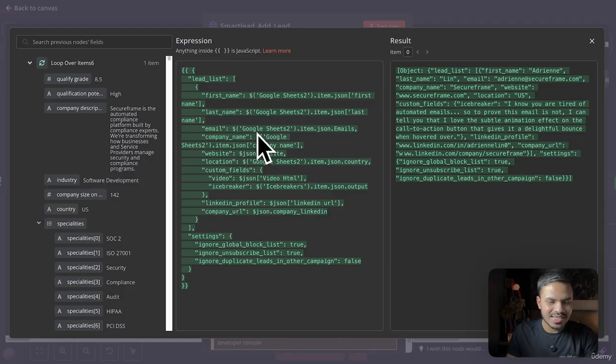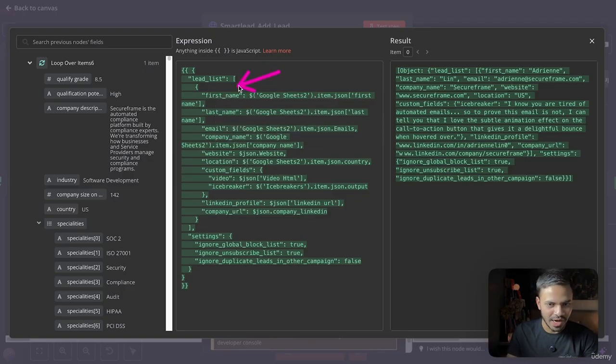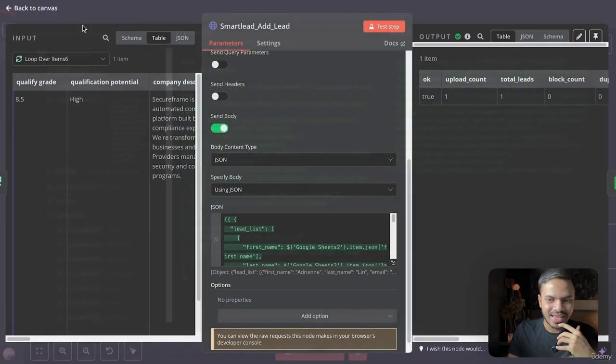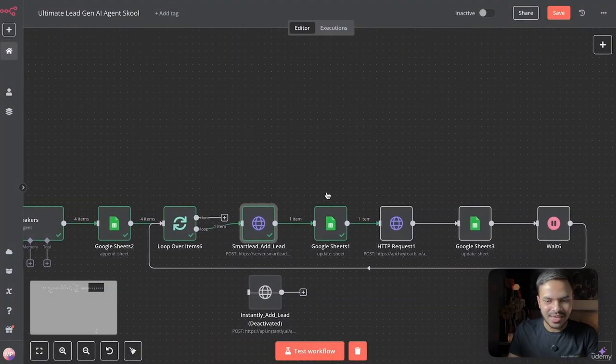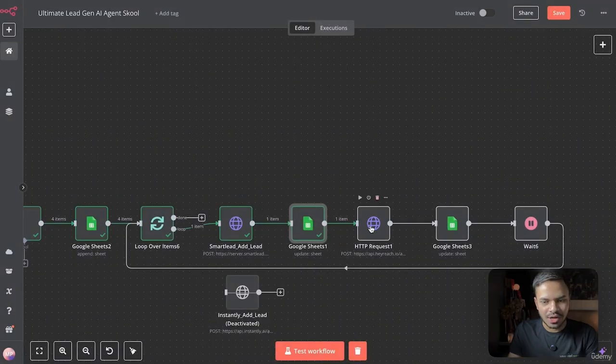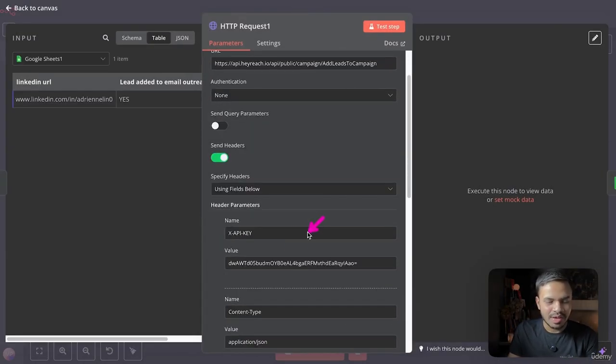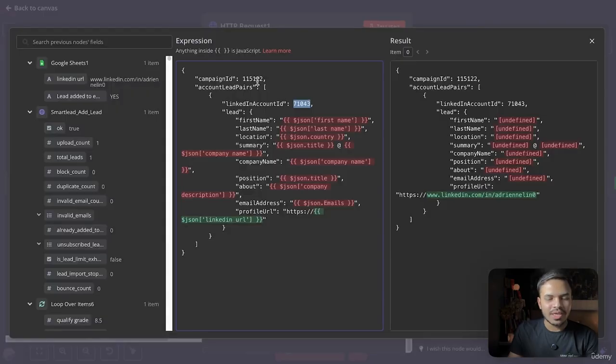And these are the fields that you want to add into your campaign. For example, you want to add the first name, last name, the email, the company name. All of these things you can add inside your Smartlead campaigns. And if it is added, it will say yes, lead added to our outreach campaign. Same goes for HeyReach. This is the URL, and this is where you will input your API key. One thing you want to make sure is you add your campaign ID here. It will be unique to you.